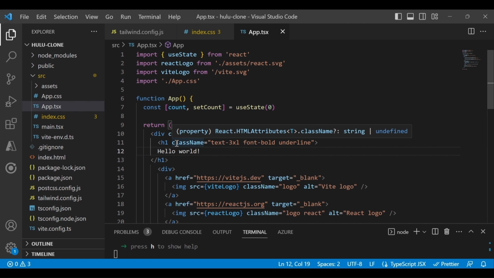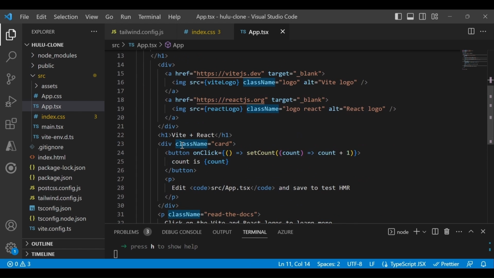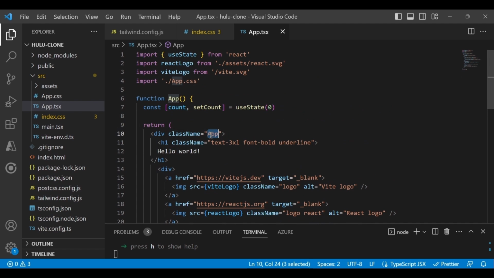Also, if you know about HTML and CSS, we use class in order to apply the class, but in this case class is a reserved keyword in React, and that's the reason we can't use class as a word. That's the reason we added className. Okay, so className we are using.